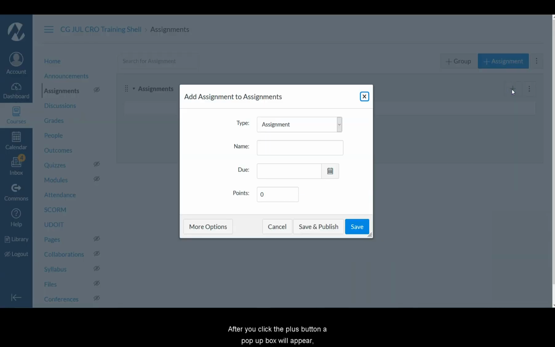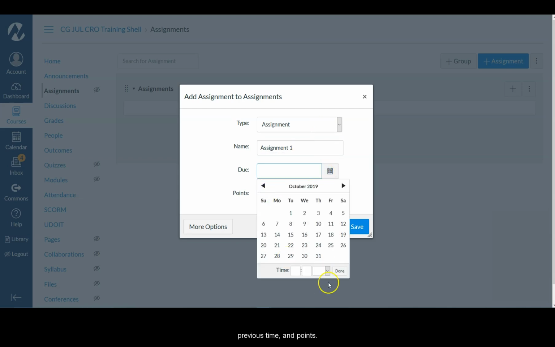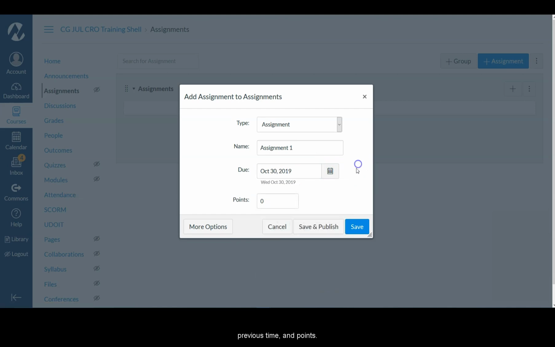After you click the plus button, a pop-up box will appear. Keep the type assignment for now. Choose a name, assign a due date, or post dated if you are entering grades from a previous time, and add points. Click Save and Publish.